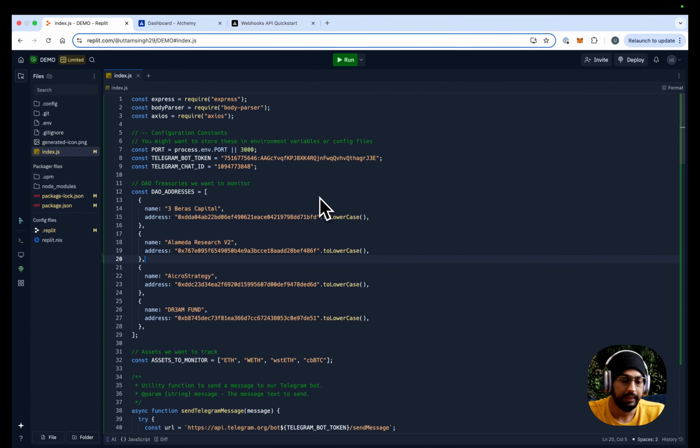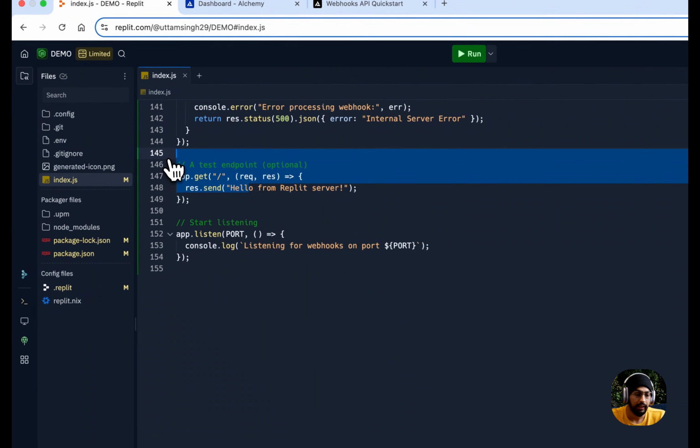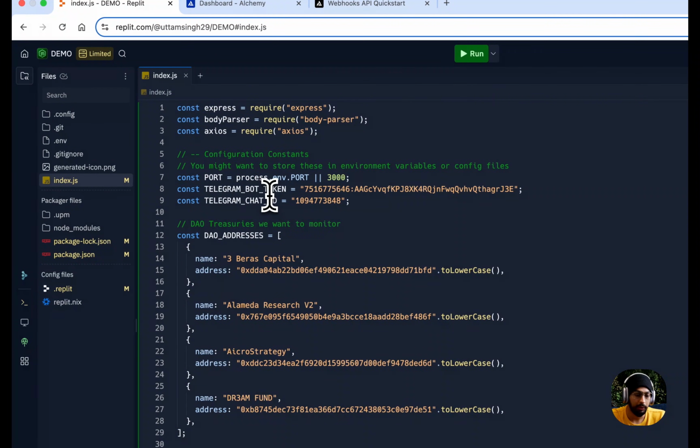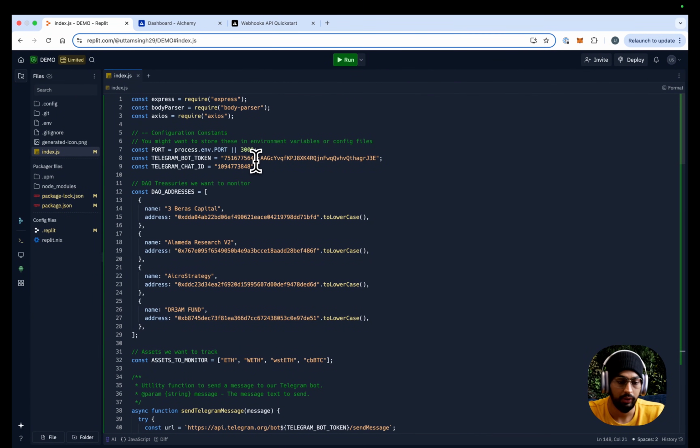I haven't made any such changes to the code. The only thing I've added is a test endpoint, which is optional. And one important thing to remember is that you should not paste your Telegram bot token or any other API keys directly into the code. Always use .env. For the sake of simplicity, I'm doing it in this tutorial, but don't do that.